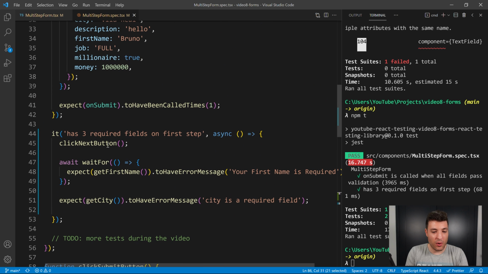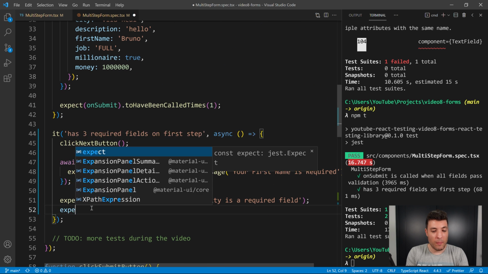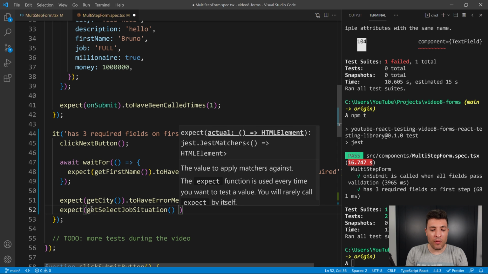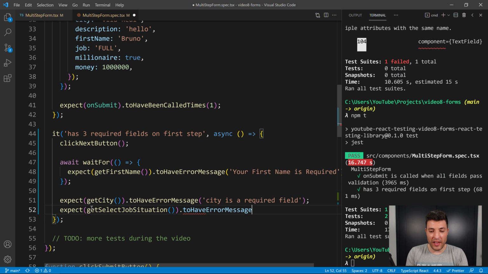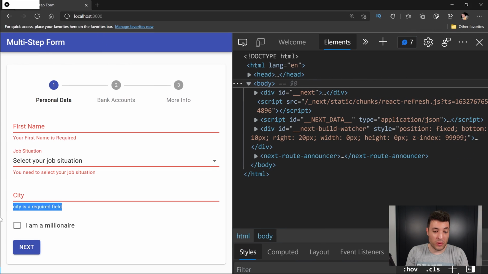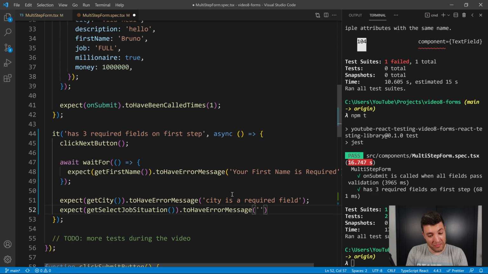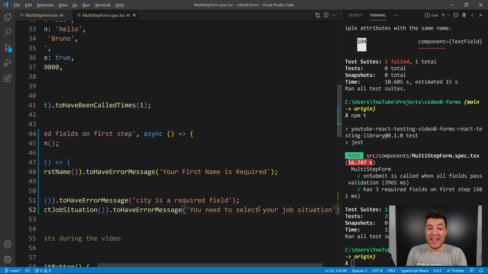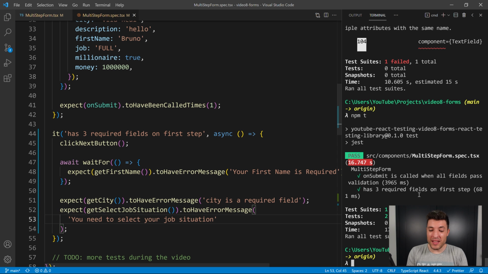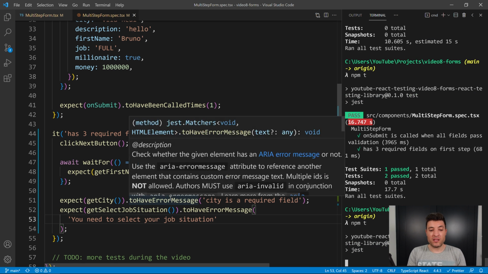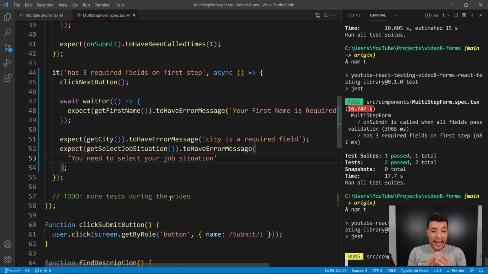So I just need to go over here and also do expect our job situation to have error message. And I need to copy the error message because I did that 2 or 3 days ago and I don't remember the error message anymore. So now with that, we have tests passing for our main errors.